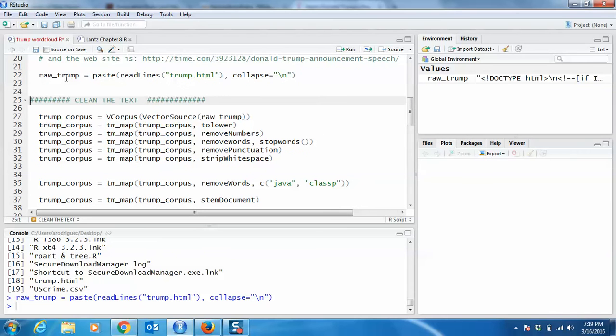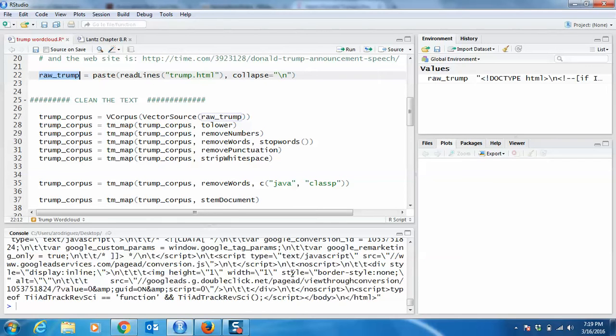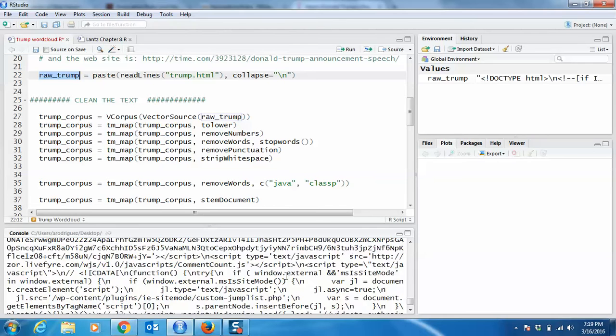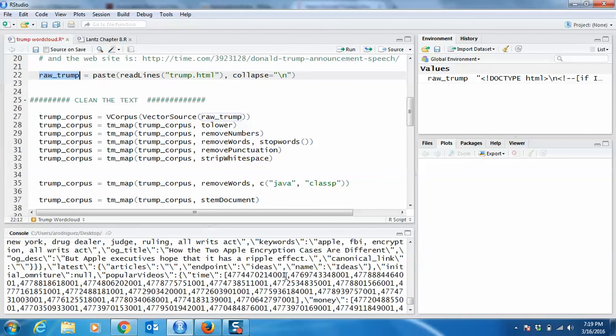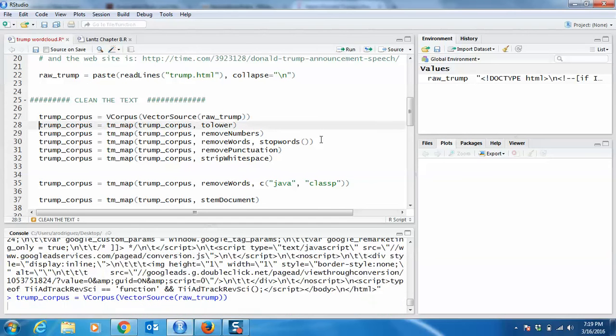Then let me just show you what it looks like. If you look at the bottom where the console is, you see this is what our script looks like, all jumbled up and not very useful. So we have to clean it. We proceed with a series of functions in TM to clean it, and every time I clean it, we are building what is called a corpus. This one, for example, creates the corpus.